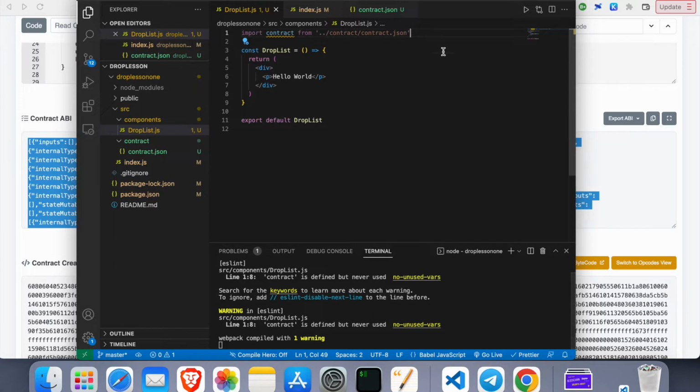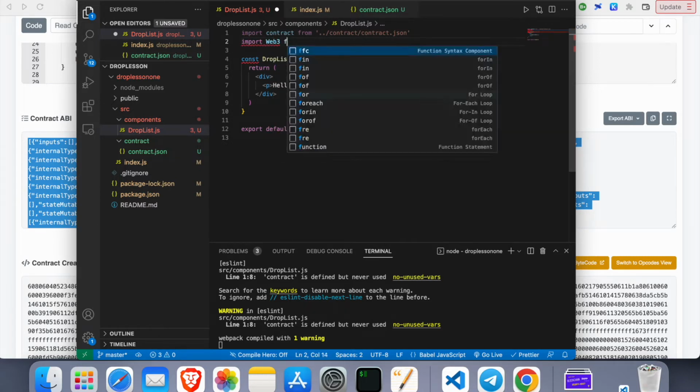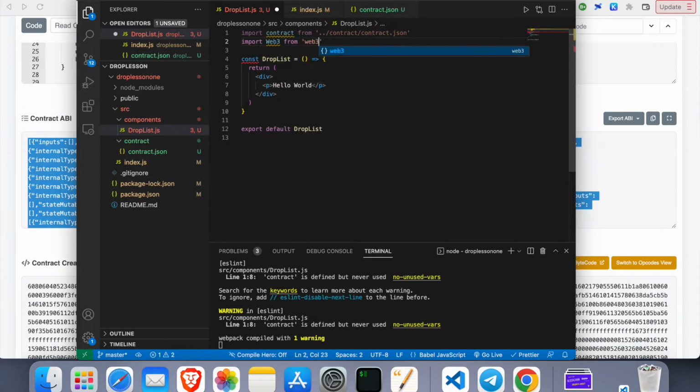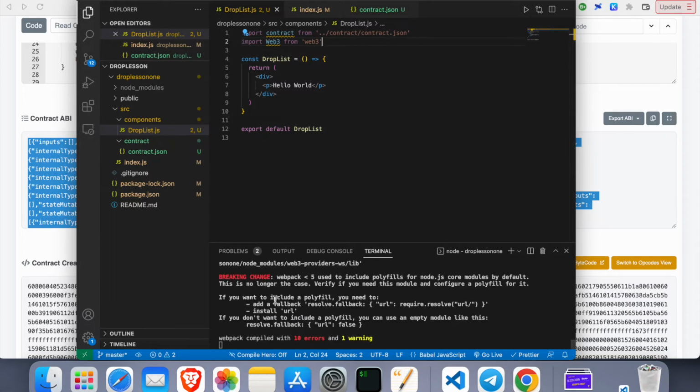Now we need to import this library that we have just installed, right? So we need to type in import, it goes Web3 from Web3. Make sure this is the uppercase Web3. Now guys, take a look in here. When we save, it should be working, but it's not. It's trying to compile, you see, it's compiling, and then it says it's a breaking change, Webpack 5.